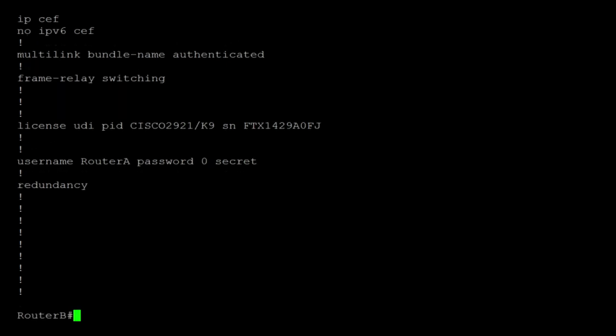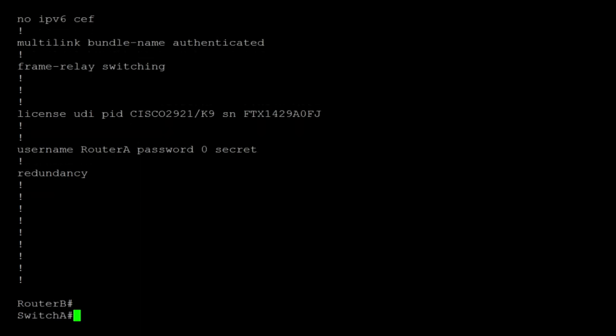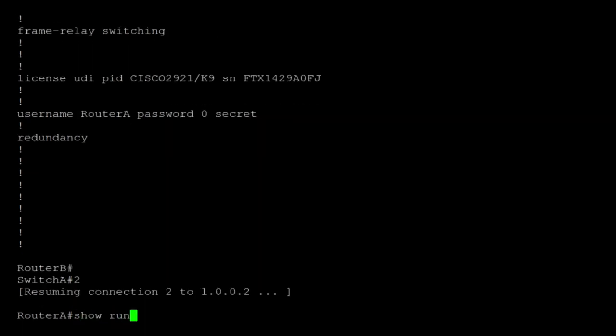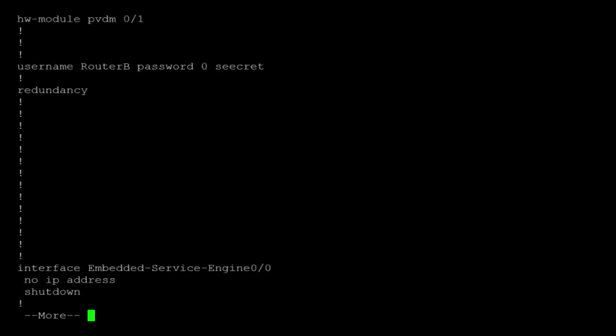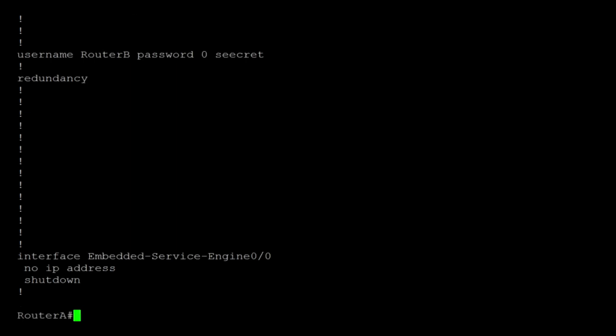Let's return to router A and enter that same show command, show run. Page down once, twice, and there's the username command. It looks okay so far. Router B is the other end of this connection. But notice the password has been mistyped. In this case, we have an extra letter E in the word secret. These strings do not match. That's something we'll have to fix. That's an easy fix. Let's do that right now.